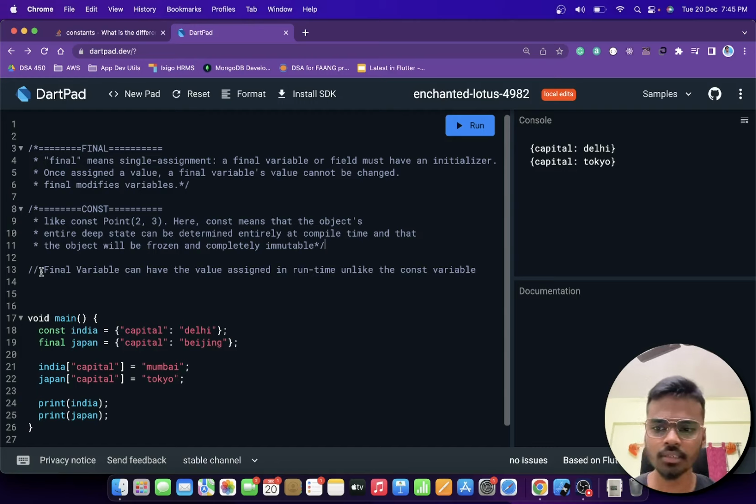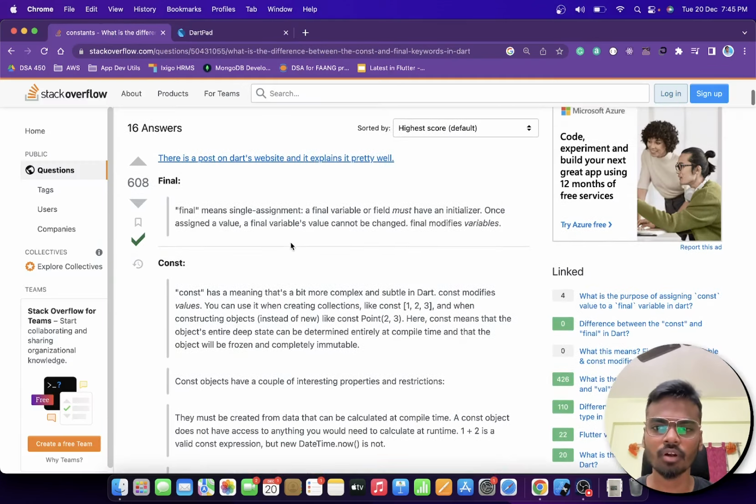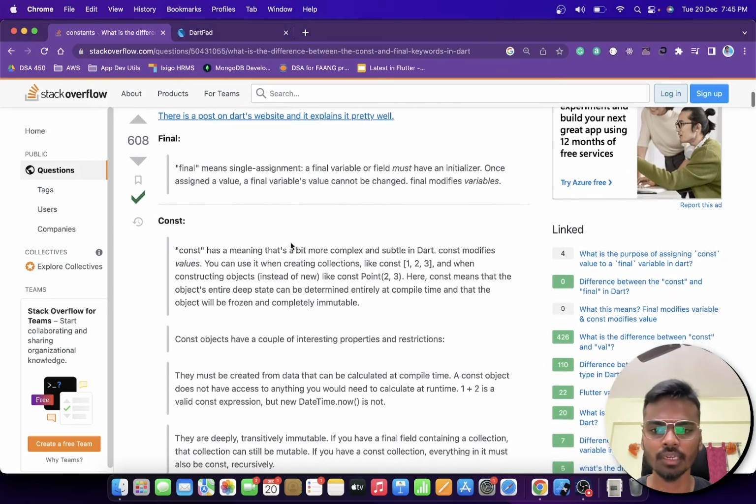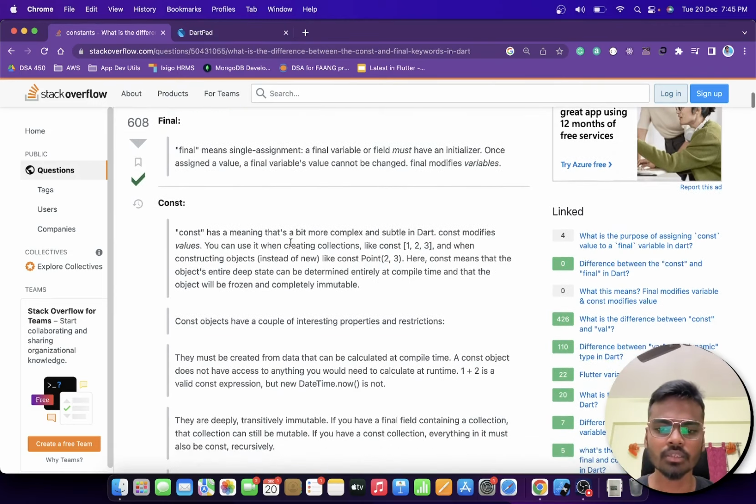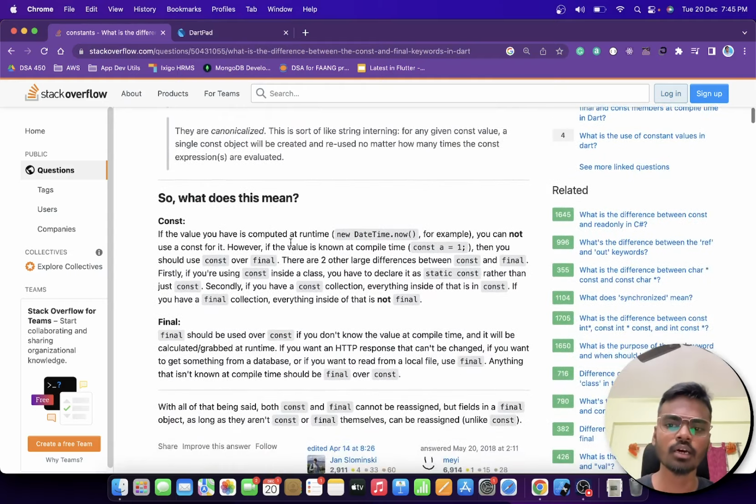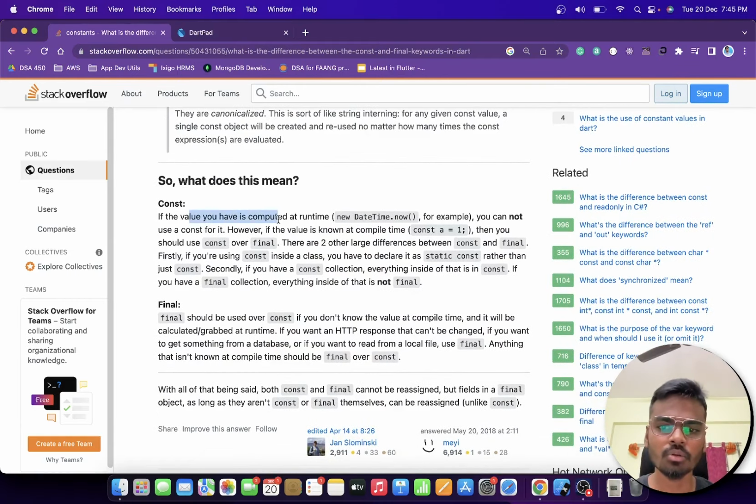So what they are saying is that a final variable can have its value assigned at runtime, unlike the constant variable. For a constant variable, its value should be determined at compile time only. I have gone through Stack Overflow and found a very good explanation over here. If the value you have is computed at runtime, then you cannot use const for it.